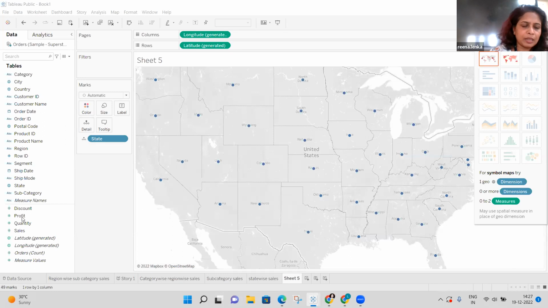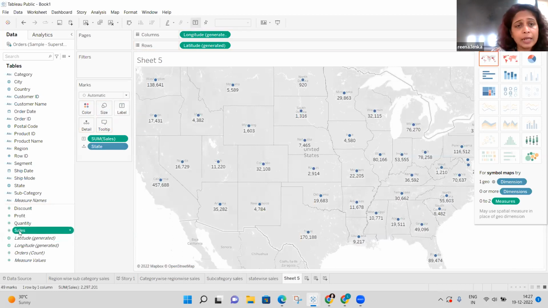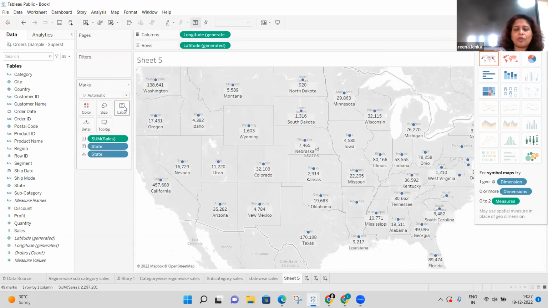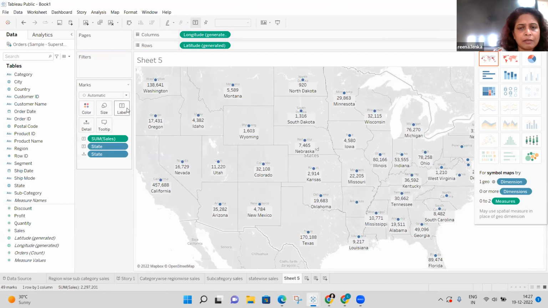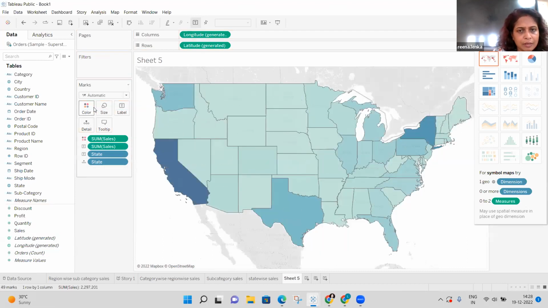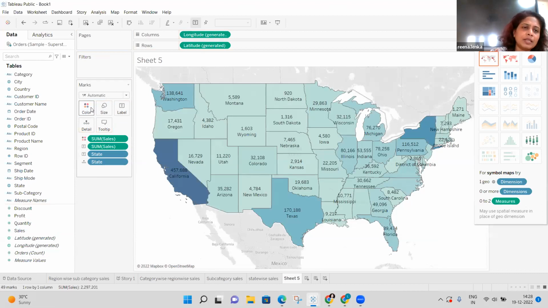So this color I have to again bring now. Okay, fine. So sales, label, sales. Sorry, I already have. Now I have to go to state and label, right? So I got this state and labeling part. Then change the color. Fine. So I got this color. If I want, I can change the color, edit colors.